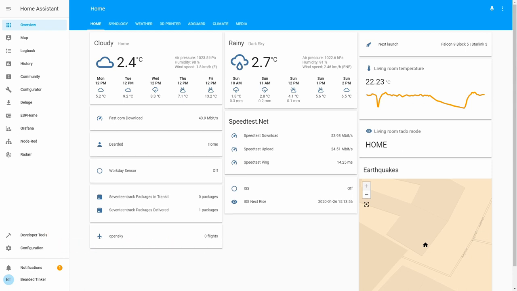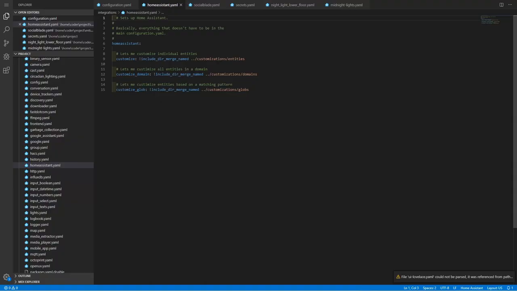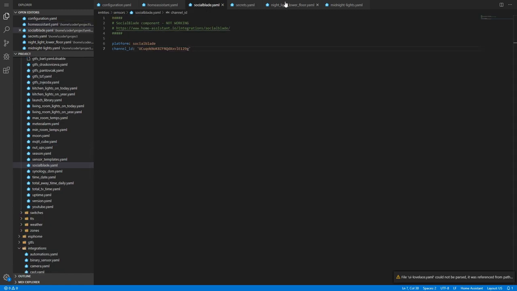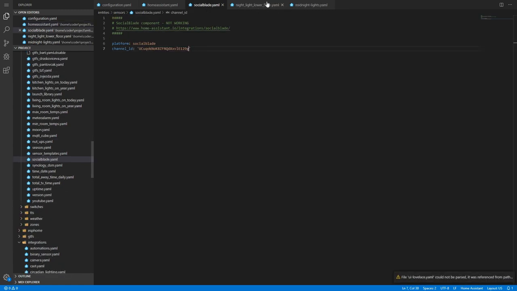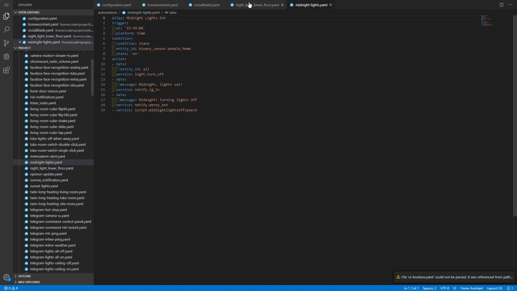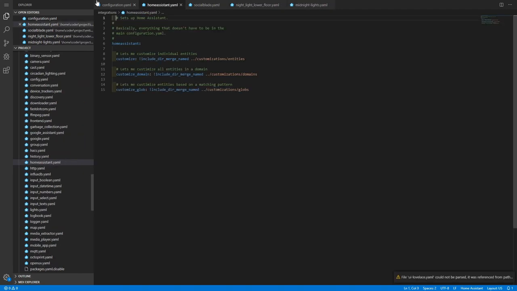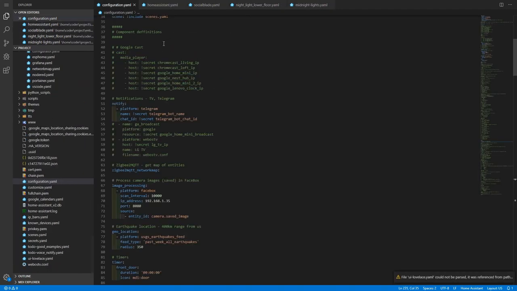Now let's look at what VS Code is. VS Code is an editor, and it allows you to edit your configuration files in a much easier, simpler to browse and edit way.